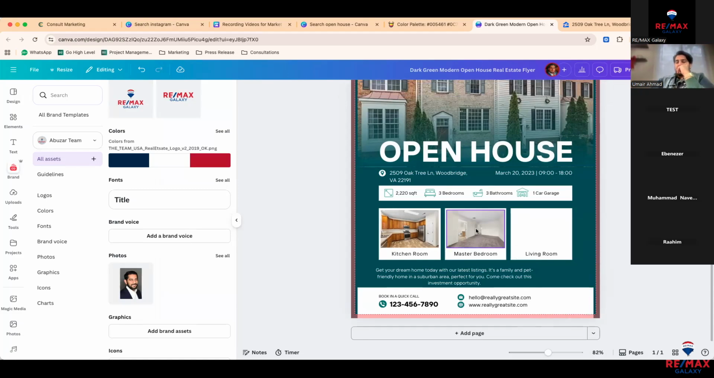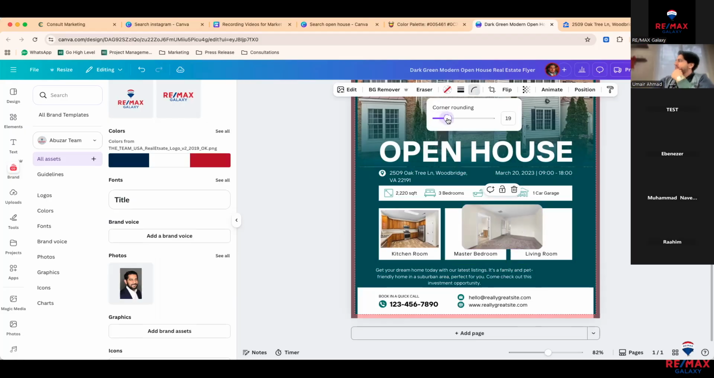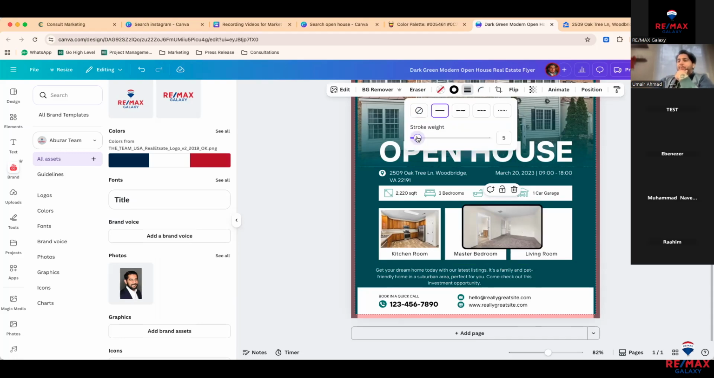One more thing that you can also do is, for example, this is your image, right? And you say, I don't like corners. In new, more modern designs, you will not see corners. Most of the corners are rounded. If you want it a little bit more elegant, a little bit more minimalistic, you can actually go up here. It says corner rounding, and you can round the corner just like that, right? And you can make it as rounded as you want. Secondly, you can also add a little bit of border onto your image if you want.